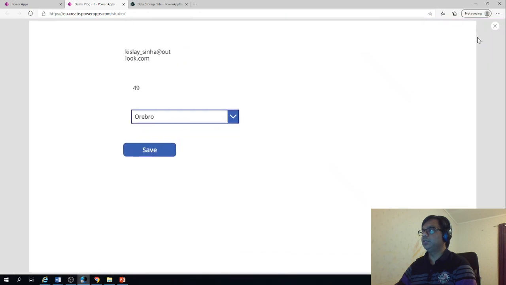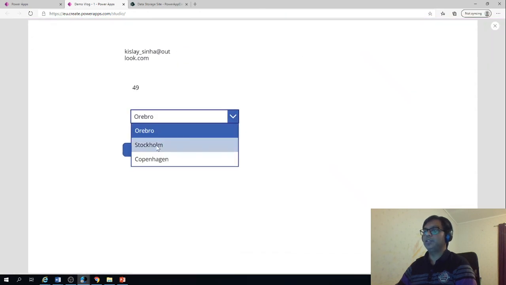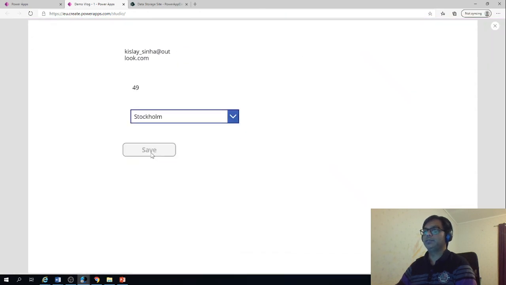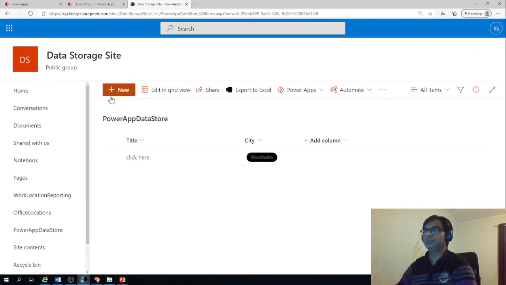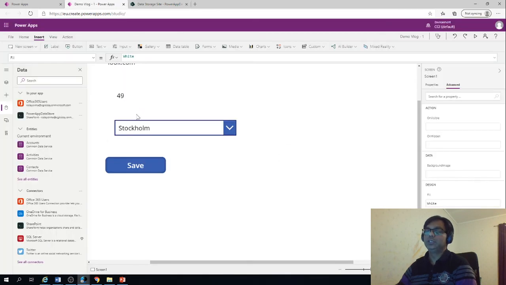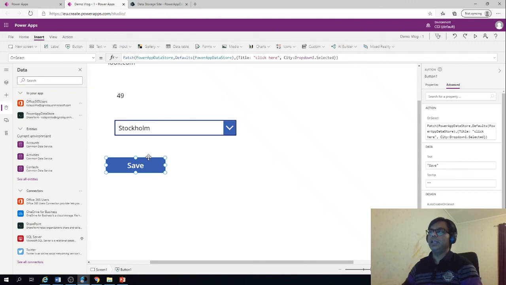So let's play this Power App, and let's say I select Stockholm and I click save. So now I think the data is saved. So let's have a look. So you can see, click here, Stockholm. That is how it is saved. So it was pretty simple. And I'll be giving this sample in my blog and also in the description of the video. So you can read it there if you want to copy it.